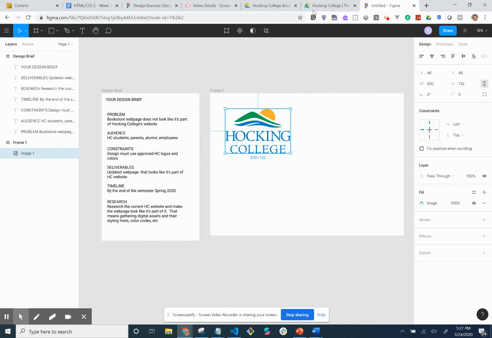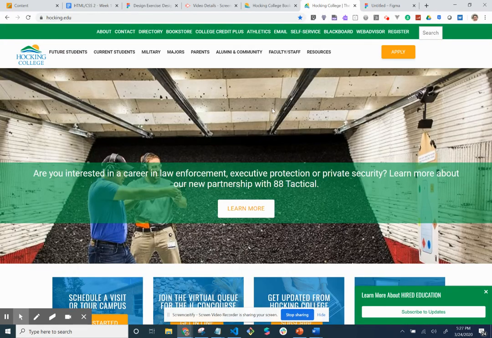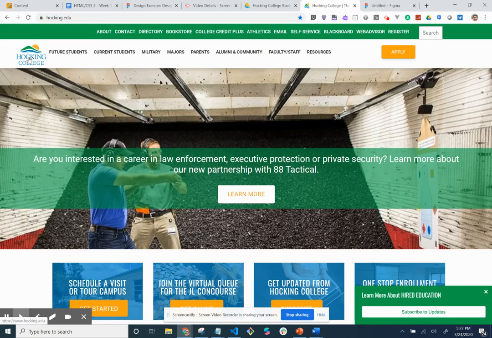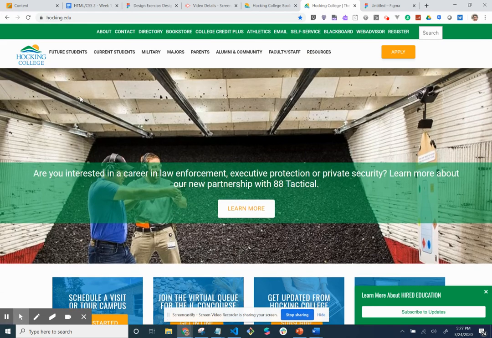So what else do we need to know about Hawking College's layout here? So the logo's a big thing. And then we also need to know the colors.